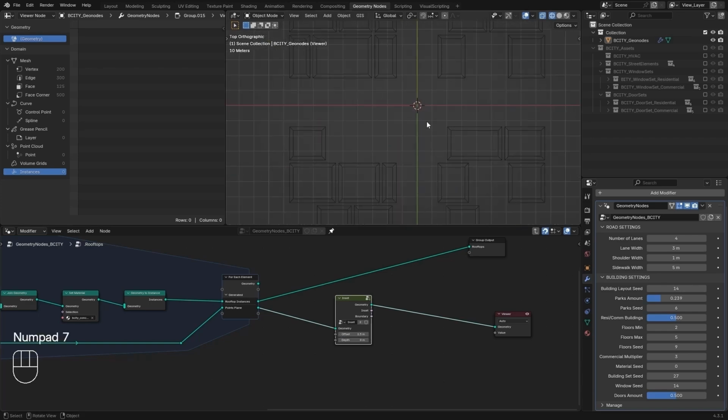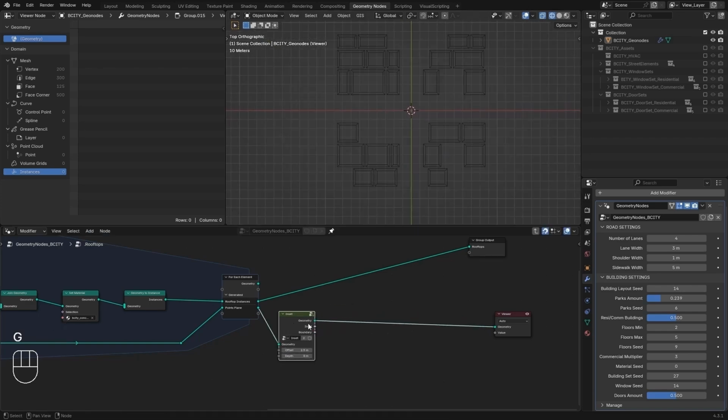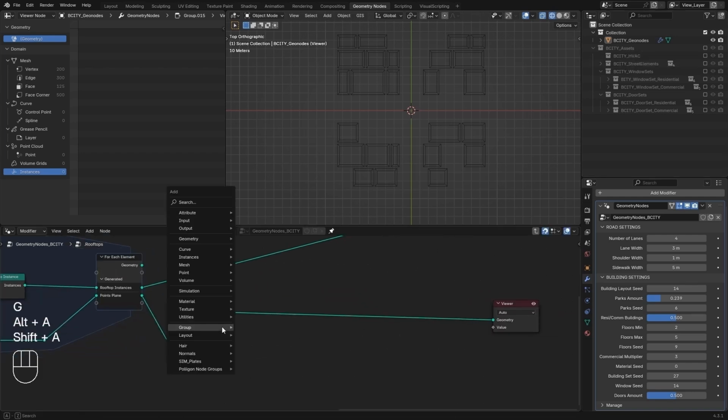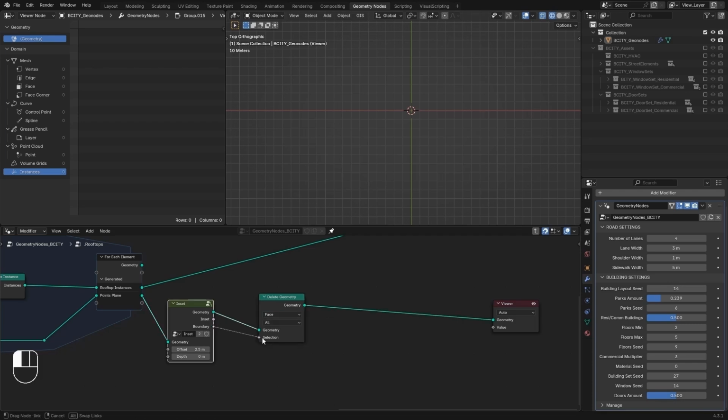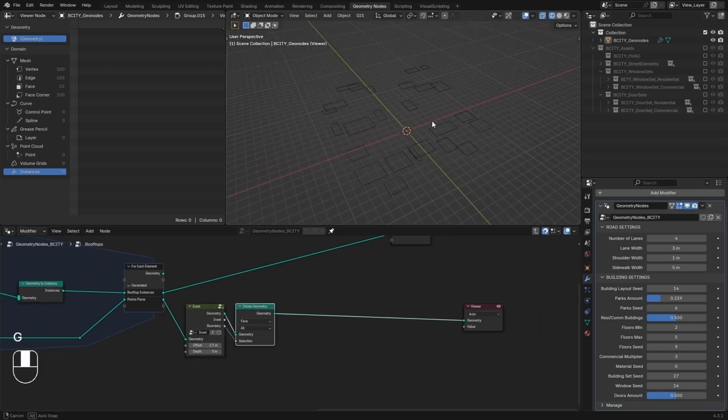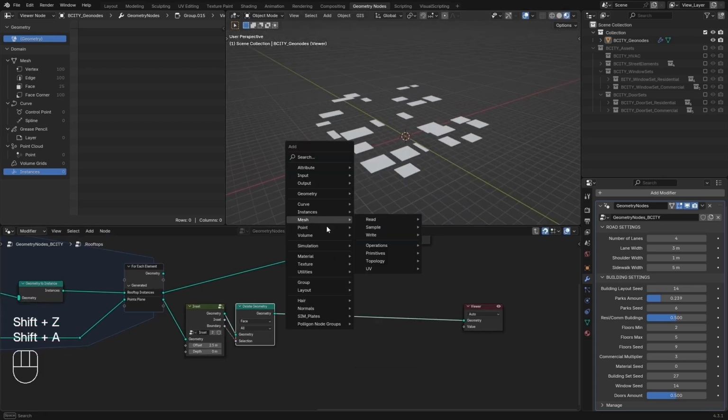Next, we use delete geometry to remove the boundaries. Set the type to face and delete the boundary faces. We are now left with usable rooftop zones. Add a points on faces node to distribute points.